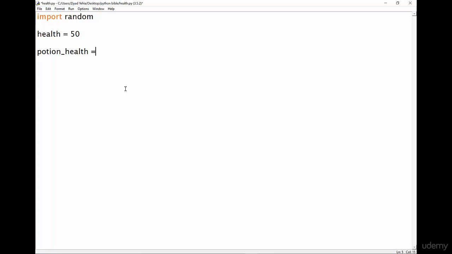And I'd assign that a value, a random value between 25 and 50. So to do that, I need the random.randint function. And to have it between 25 and 50, I give this 25, 50. So if you got that, then perfect.